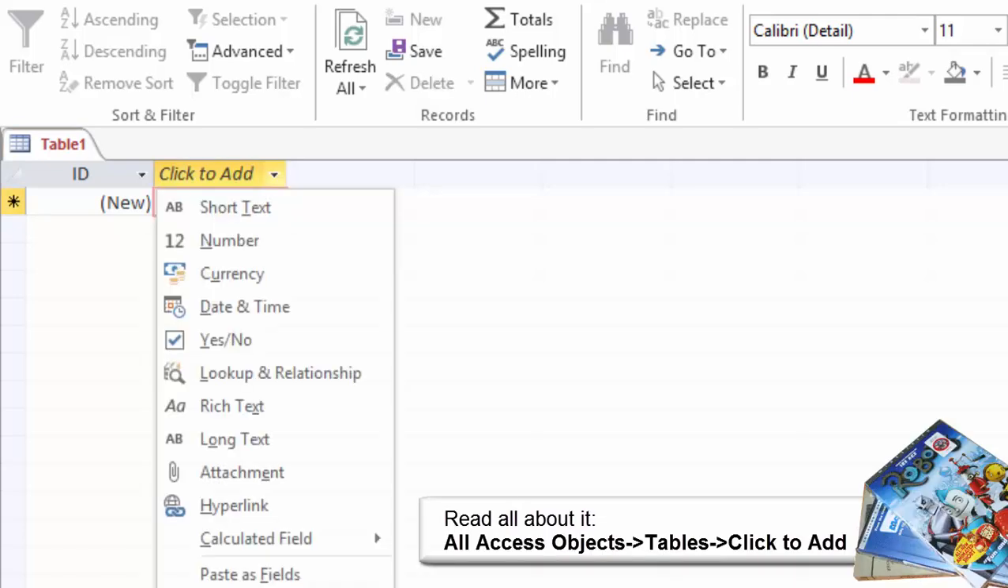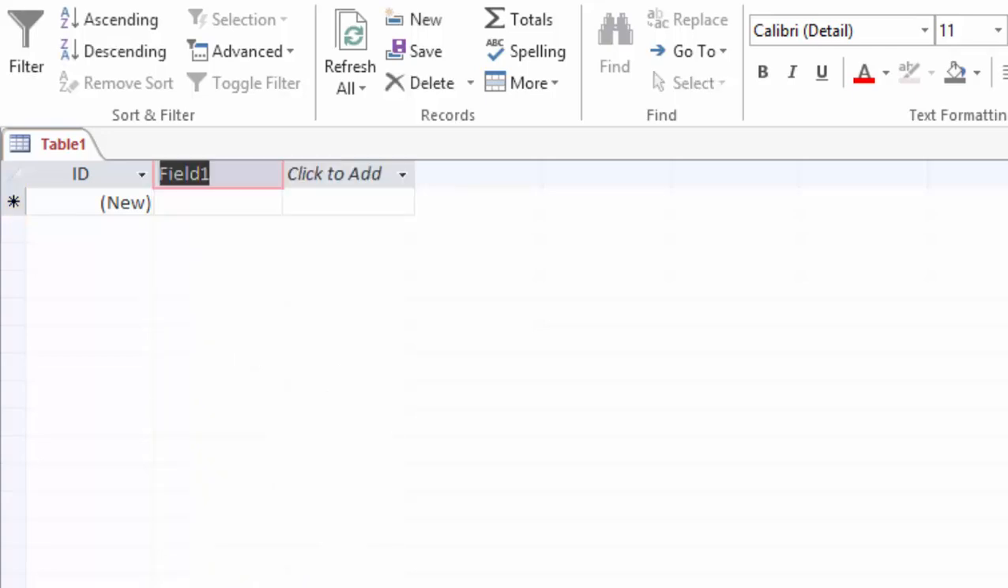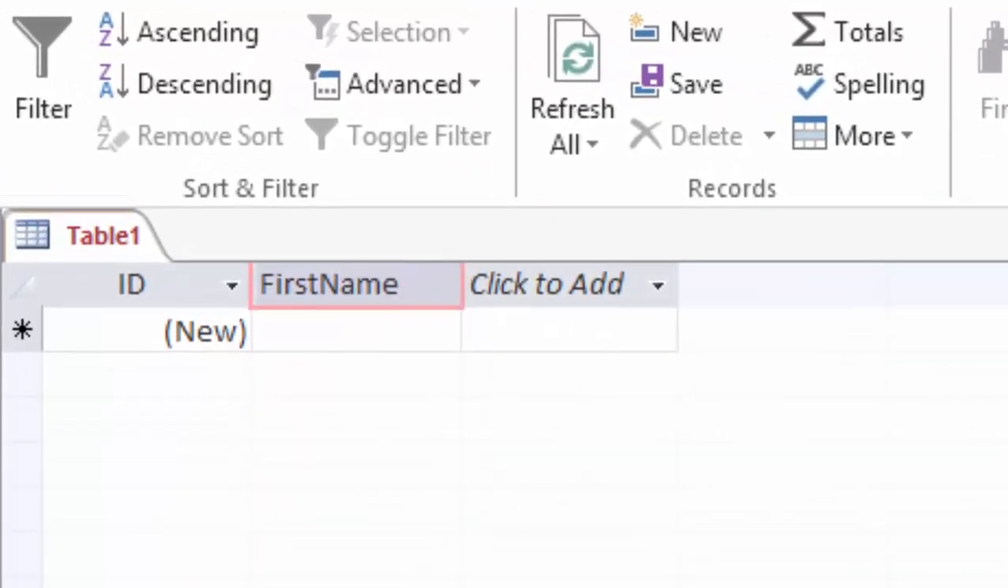Try this. Click to add a field. What do you see? The field types include short text, number, currency, date and time, yes/no, lookup, relationship, long text, even hyperlinks. Click on short text. Now edit the new text field. Select the field name Field 1 and change the name to be First Name. Look again. First name doesn't have any spaces in it.